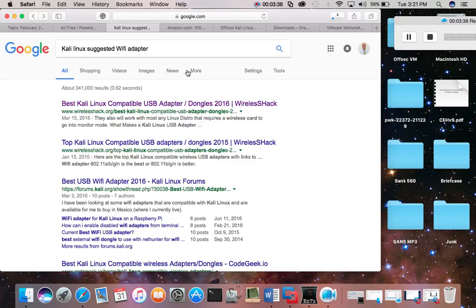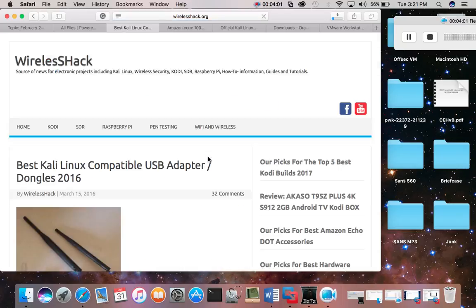So what you need to actually do to do Wi-Fi pen testing is you will have to buy a Wi-Fi adapter. Now, I'm not telling my students, please don't go out and buy this. This is just what you would need. So when you type in Kali Linux suggested Wi-Fi adapter, usually the very first one that comes up talks about, from other people, what is compatible with that Kali Linux distribution.